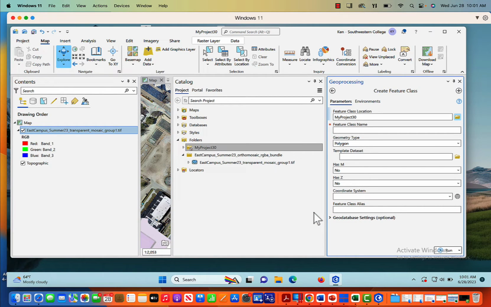So now our new feature class window is going to pop open. Here's the Create Feature Class window, but we're just creating the shapefile. Our feature class name, we'll just call it Buildings.